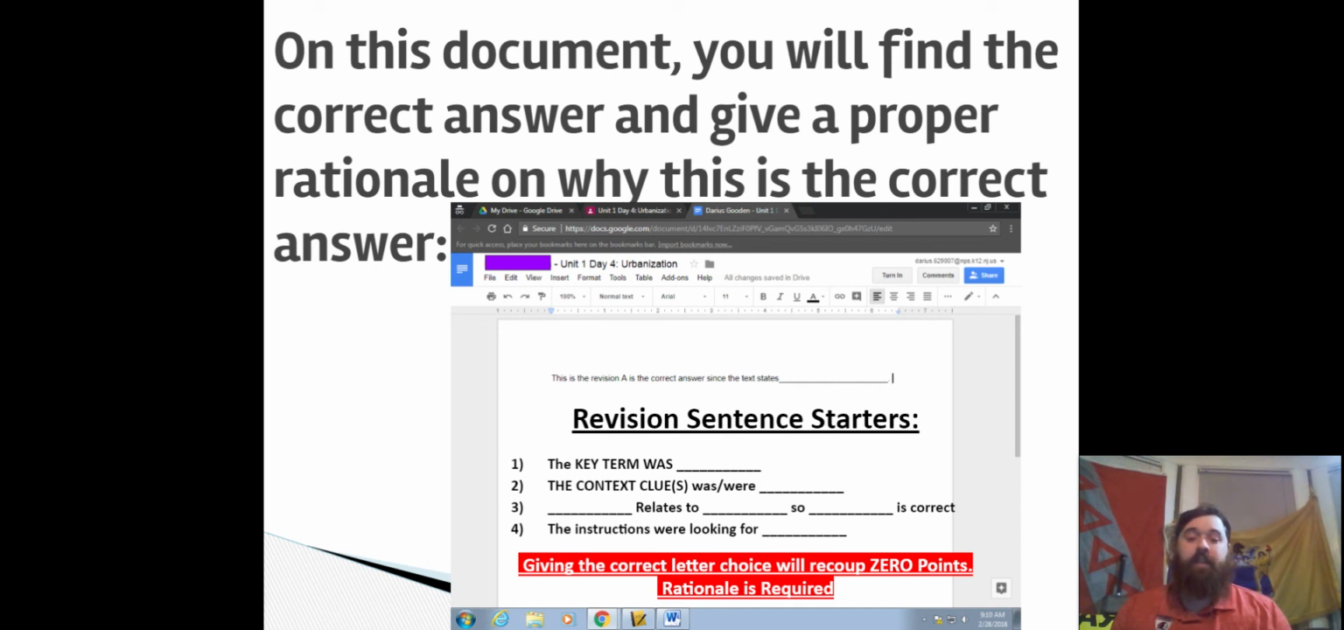So this is the area where you will say, this is the revision, A is the correct answer, since the text states... all right, that's unwieldy. But simply put, just follow your revision sentence starters and you're going to get half your points back. So that 50 F is going to become a C, 75. That's pretty huge. And that's why revision is so important.